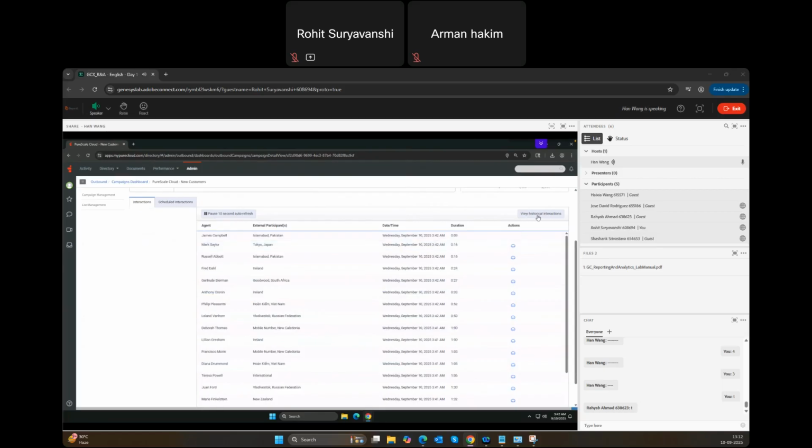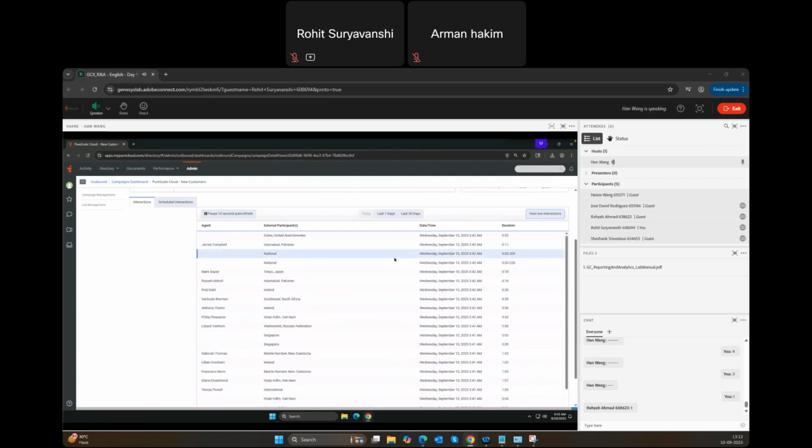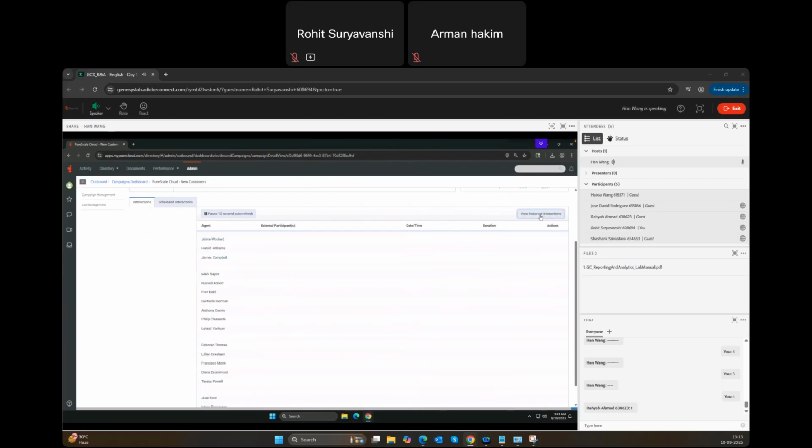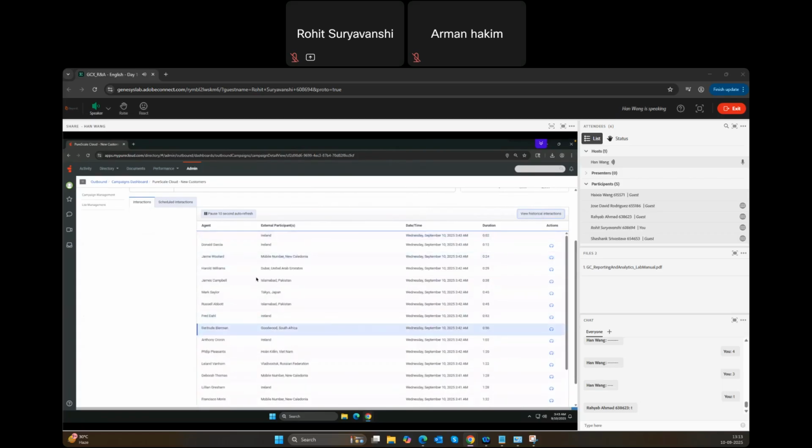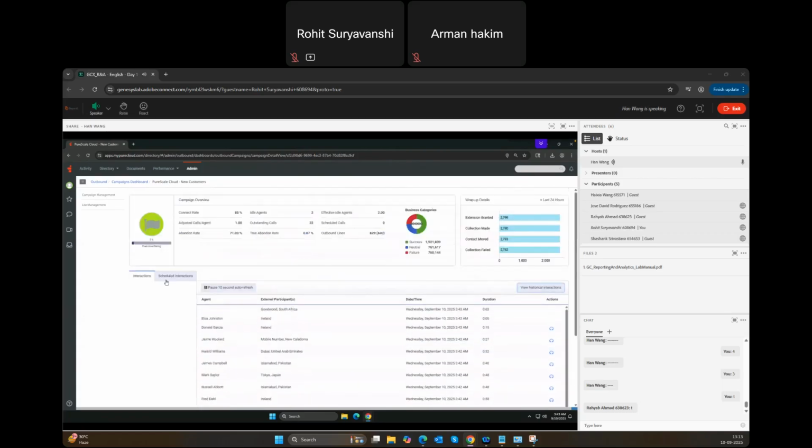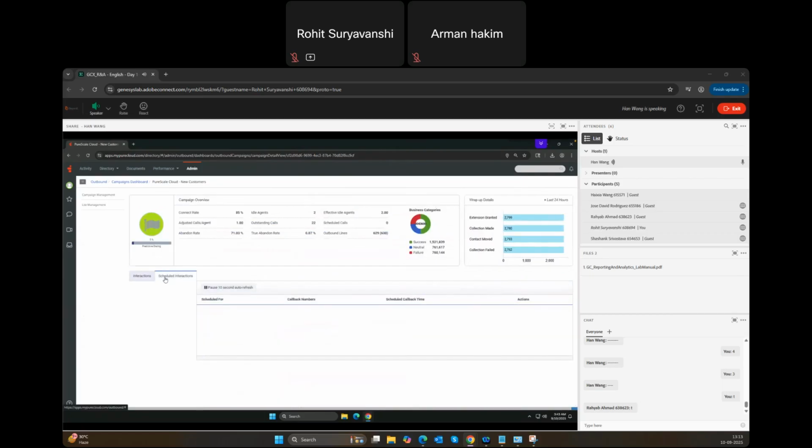And when you click onto here, view historical information, it will flip to show you the historical interactions, that is completed interactions. Usually the outbound campaign will run for several days, so that is why you can see here either today, last 7 days, or last 30 days, depending on what you want to check. And if you click this place again, view live interactions, it will go back to the ongoing live one.